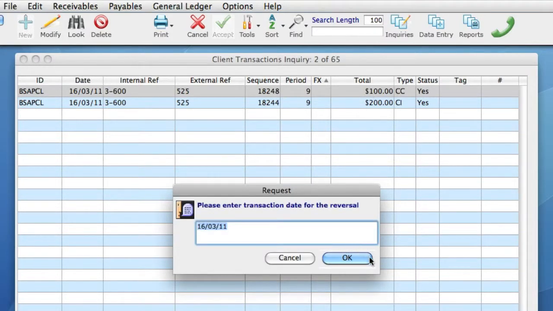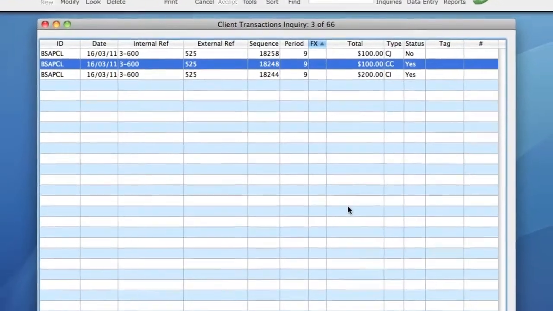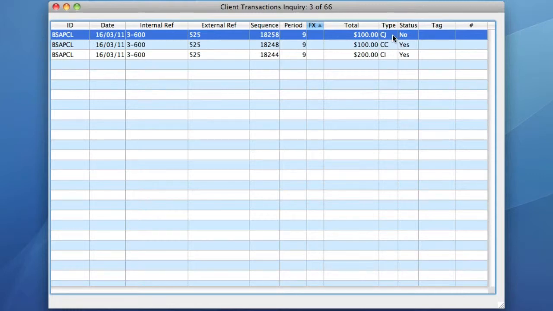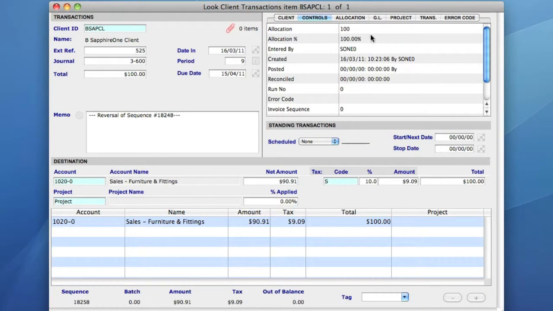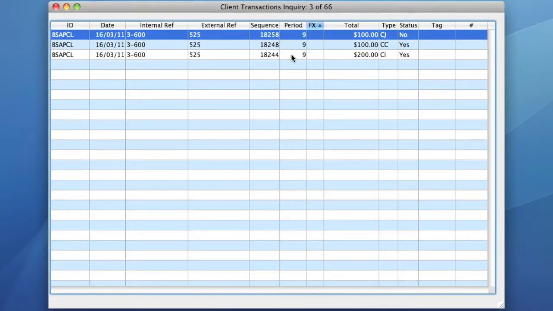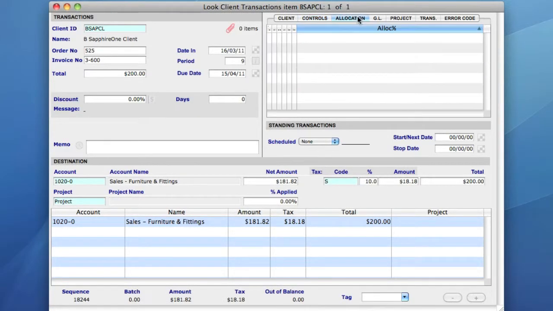SapphireOne then requests the transaction date for the reversal. I'm happy with today's date, so I'll leave it as is and select OK. I now have three transactions: the original invoice, the credit, and the journal. When I open the journal that was created by SapphireOne and select the Allocations tab, I can see that the credit has been applied in full. And now when I open the original invoice and select the Allocations tab, I can see that the credit has been removed.